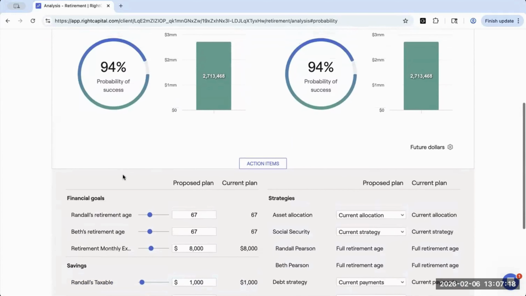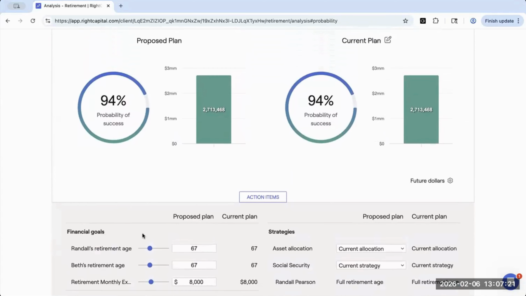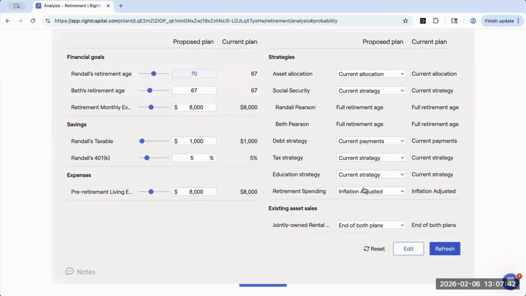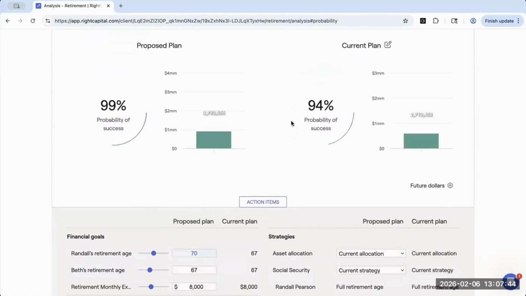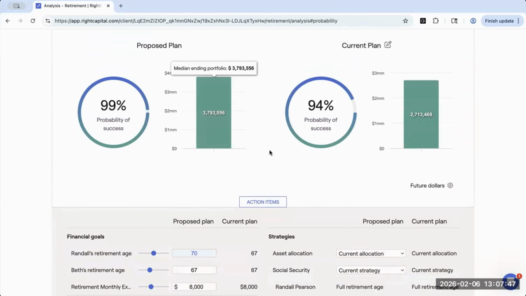So if I scroll back up just a little bit here, as a quick example, just to showcase the functionality, we can take a look at proposing a different retirement age. So for example, in the current plan, Randall is looking to retire at age 67, and maybe we're going to see what it looks like if we extend that out to age 70. I can use the slider along the side here, or I can type it in the box, and then when I'm ready to make my change, I'll just hit refresh on the bottom. You can also hit enter on your keyboard. And then we can see in real time the impact on the change from our probability of success and our median ending portfolio value compared to the current plan where we're retiring at 67.